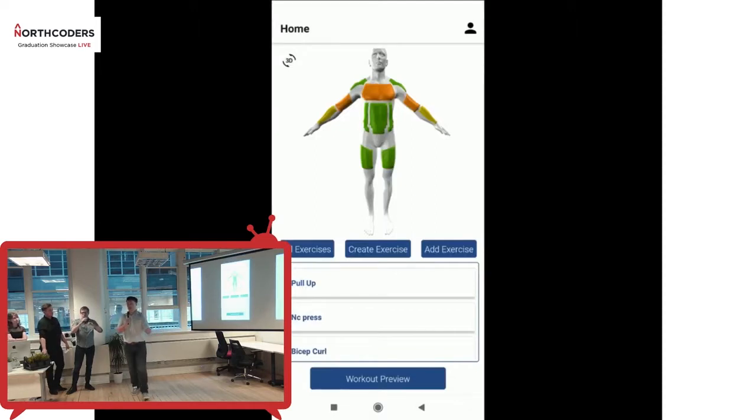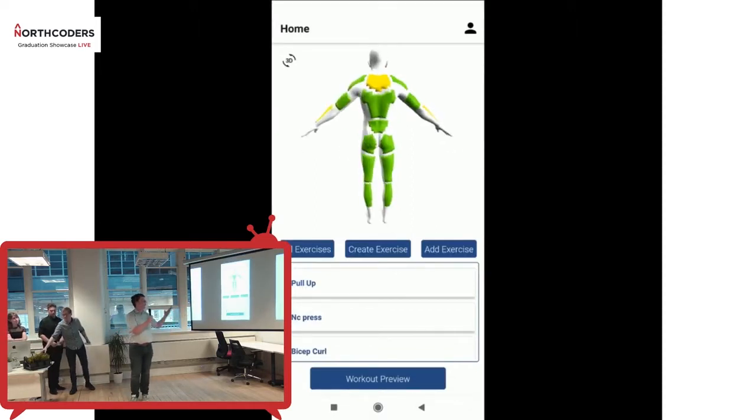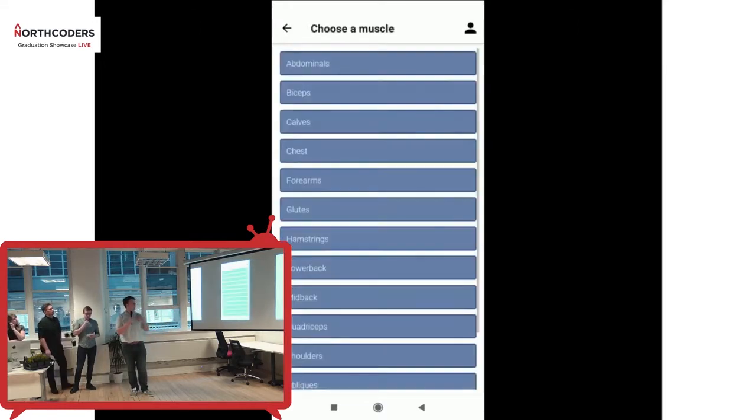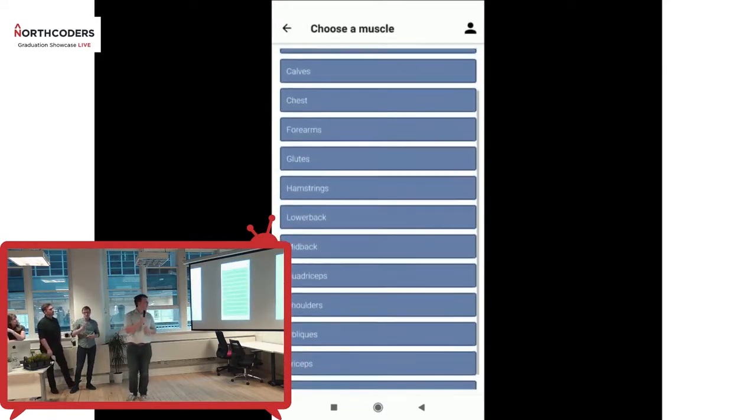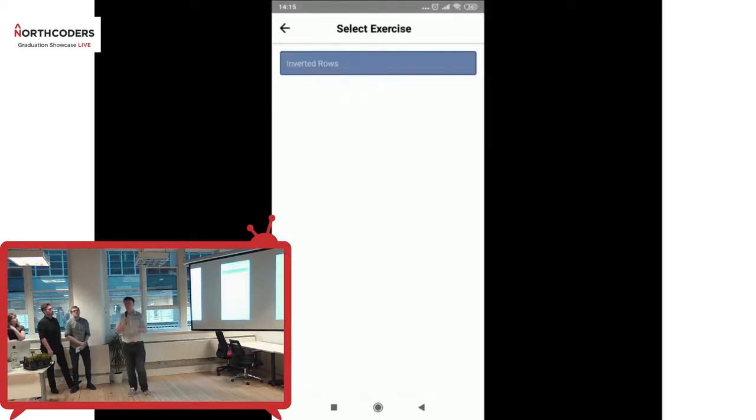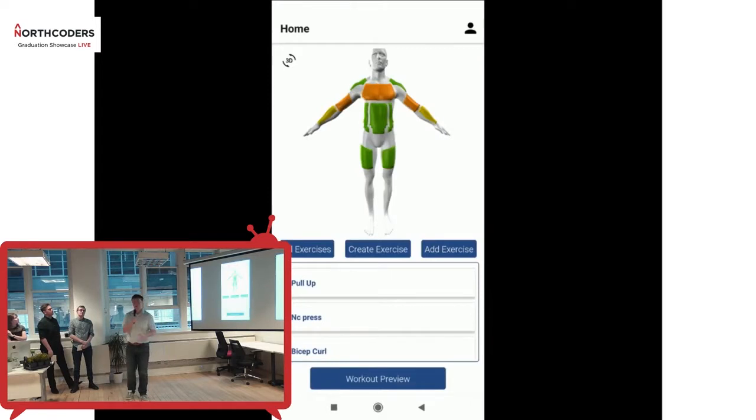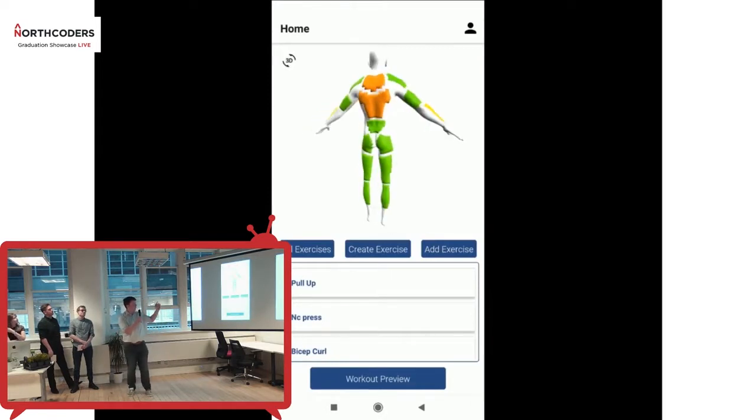So, as you can see, with the traffic lights, it's gone to an orange to indicate a medium workload on the chest, the biceps, and the forearms. We're now going to add one last exercise. We want to get rid of all of the green on the body. We want everything to have a bit of work. So we've added a lower back exercise, and as it swivels around, you'll see the back is now getting a bit of work on it as well.